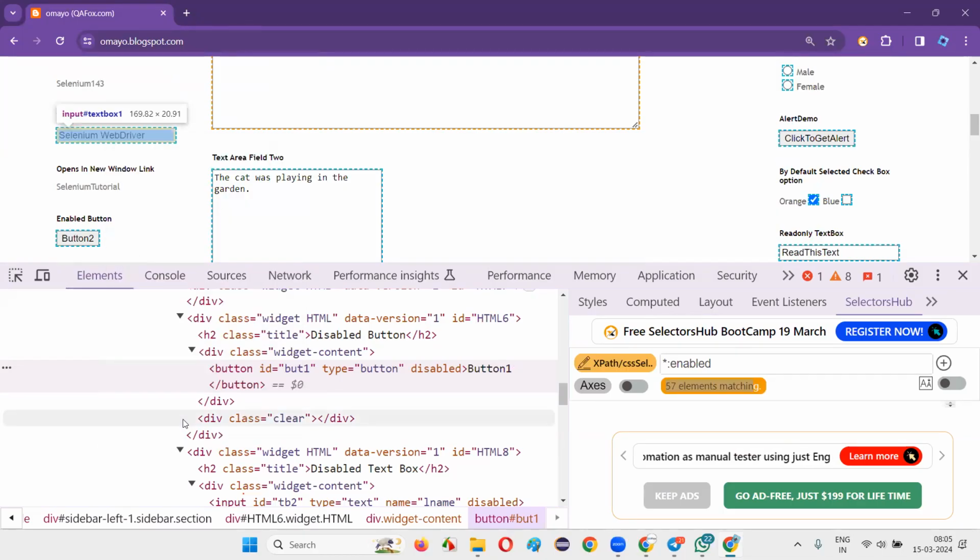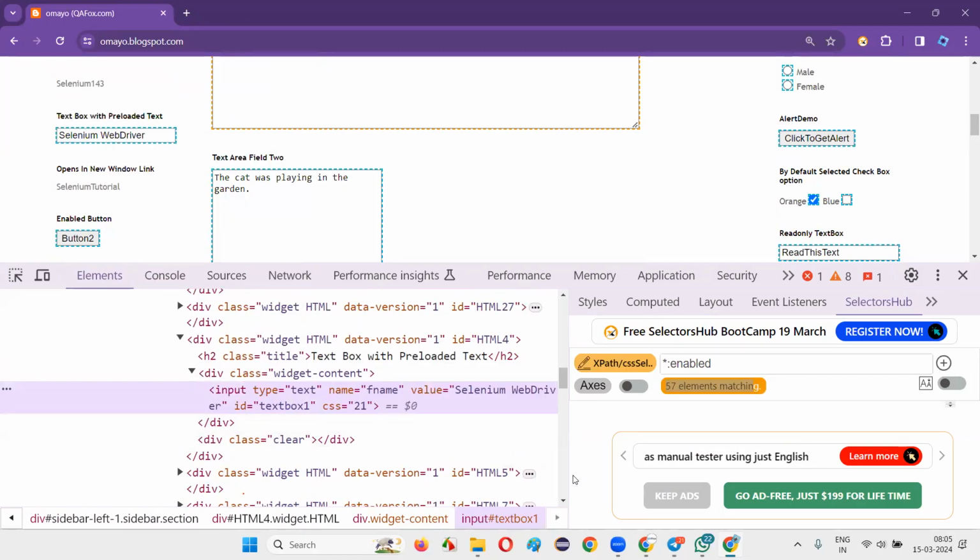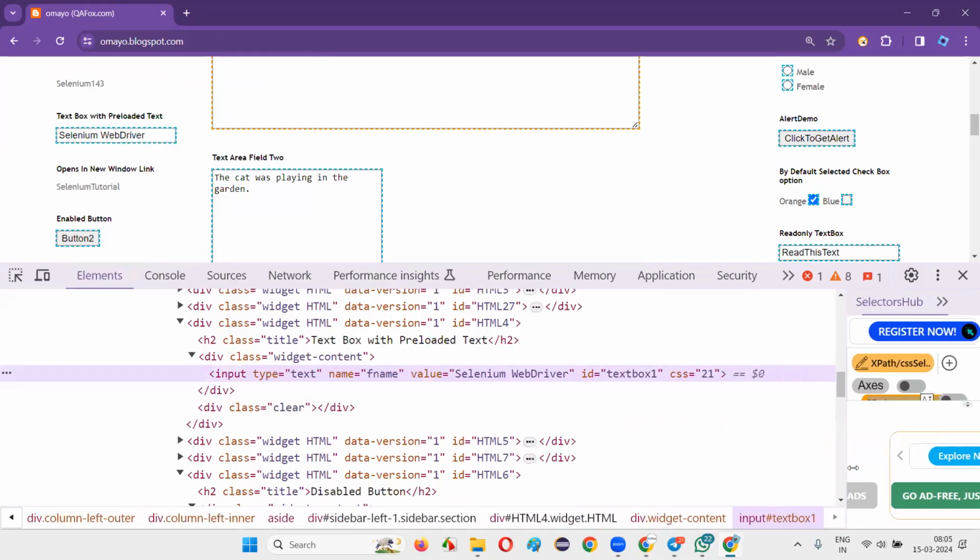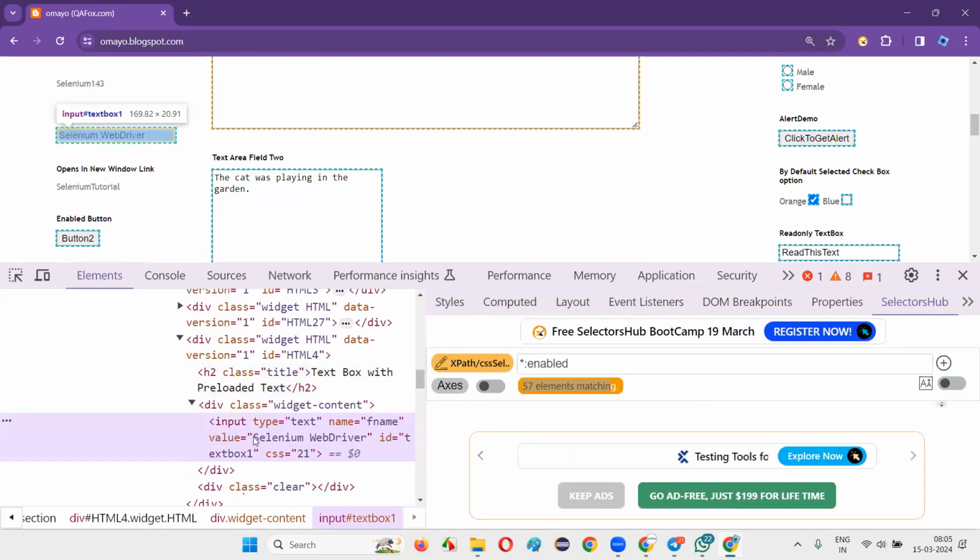Right click, inspect. Do they have any attribute here? I don't think so, but they are in enabled state. Okay, input fields which are in enabled state, checkbox fields, radio buttons. For whatever elements where disabling is possible, such elements.